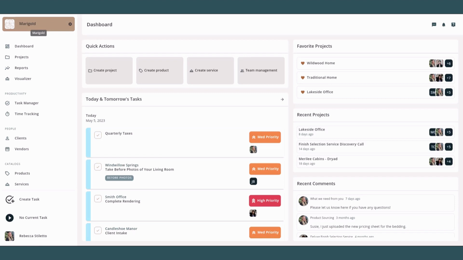Specifically, the type of shortcuts that are going to make navigating in your studio a breeze. So let's start here on your dashboard.